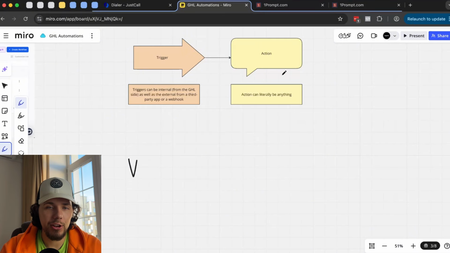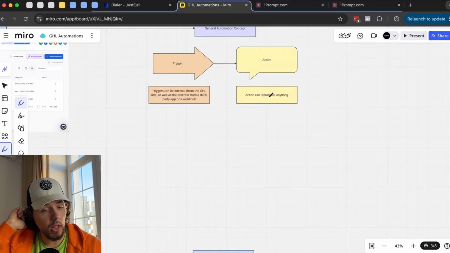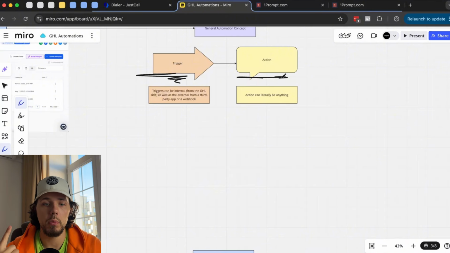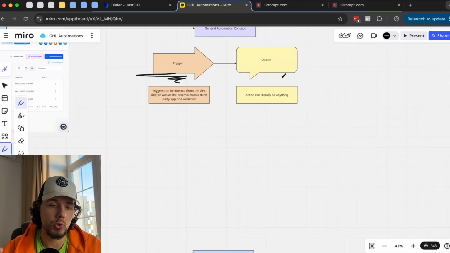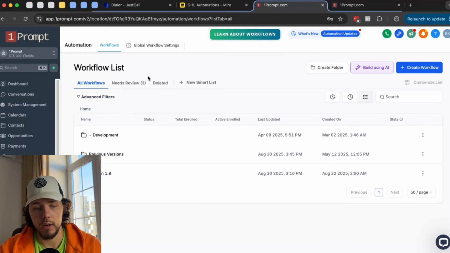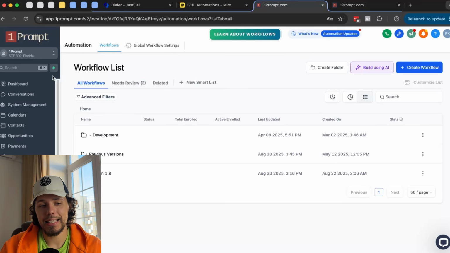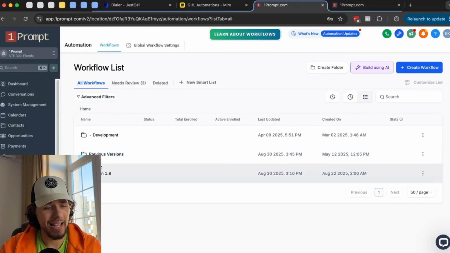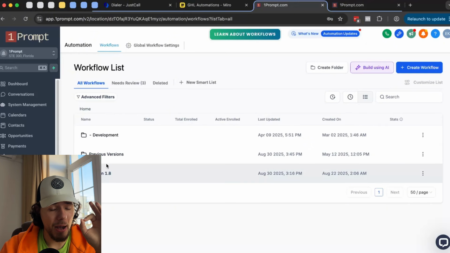And again, actions can literally be anything. There are a lot of possibilities with the different triggers and different actions within one workflow. So I am going to show all of them to you, but let's start with the interface first. This is our version of HighLevel, which is the one prompt that has all of the workflows already uploaded here, but we're not going to go over them.